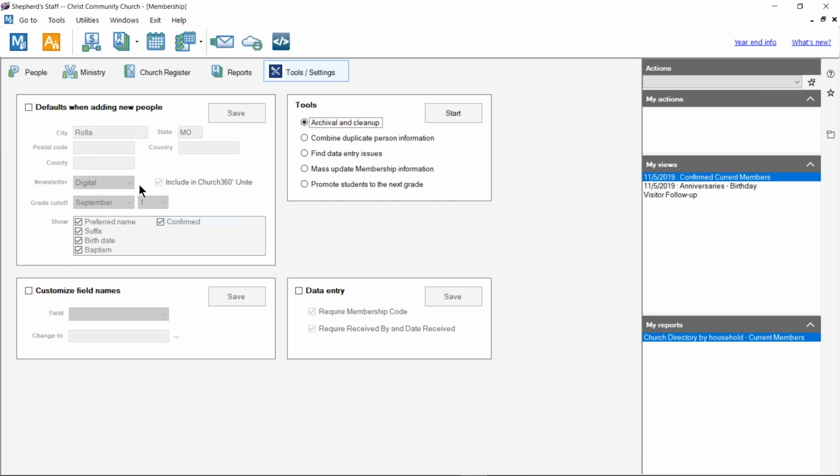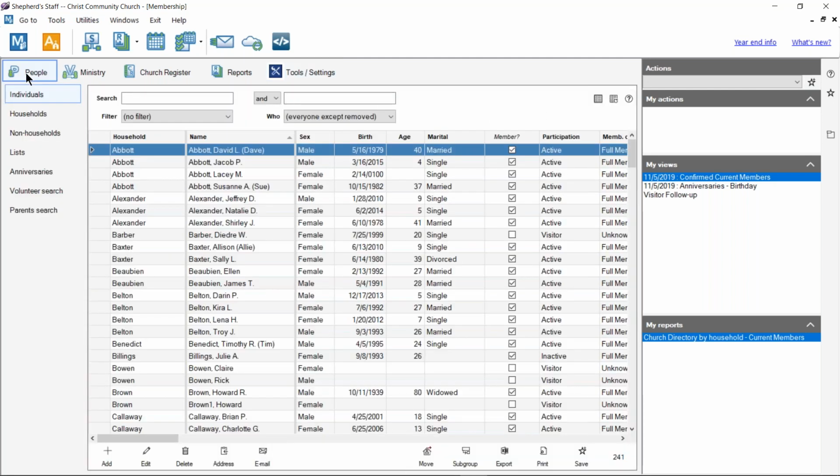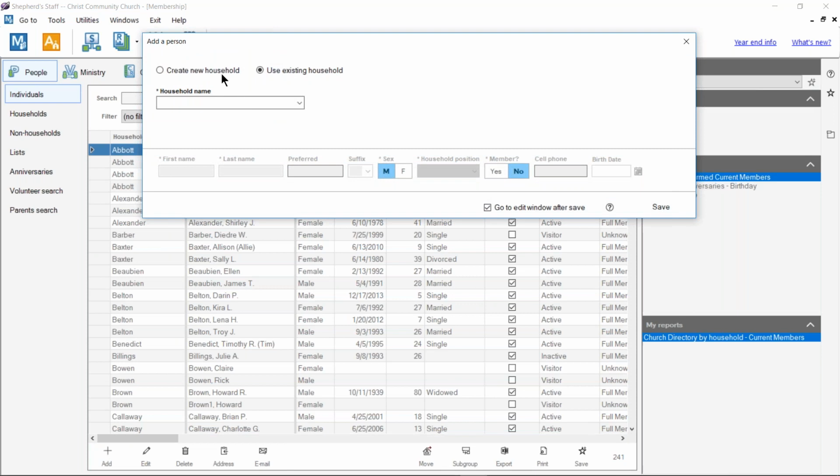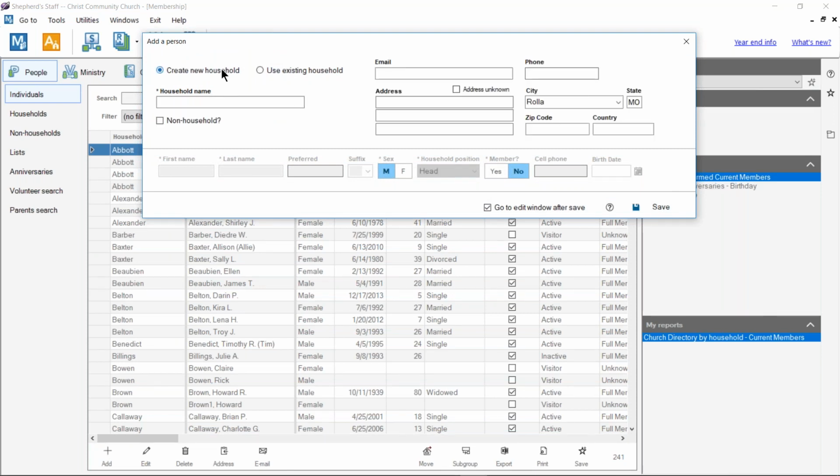And we did city, state, digital newsletter is being selected. Include in Church 360 Unite, we have a cutoff date, and then we have these 5 fields selected. So when I go to people and I go to add, then I could say create a new household, and then it's going to fill in this information. Plus, I'm going to see a few additional fields down here.